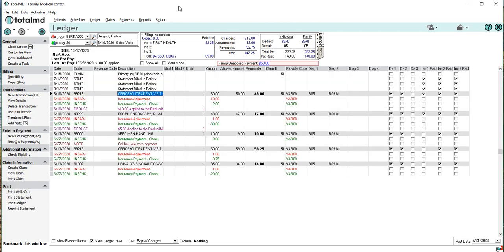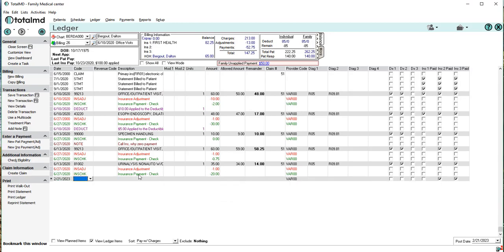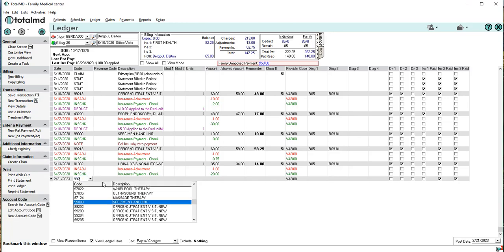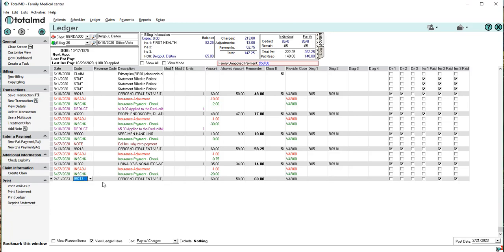Entering in a new charge in TotalMD is very simple. Simply click on the last item that's on the ledger and hit your down arrow key. If you don't want to use the keyboard, you can simply come over here on the left side and click on new transaction or hit the F8 key. But now that I hit the down arrow key, you can see the line is ready for a new charge. Simply type in your procedure code 9923 and hit enter.